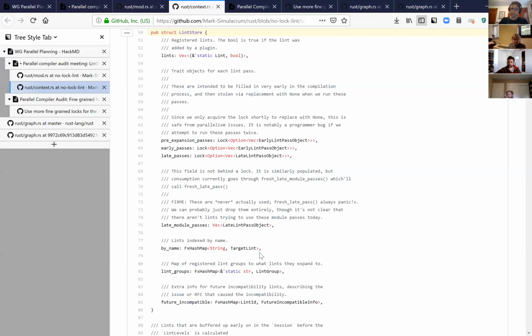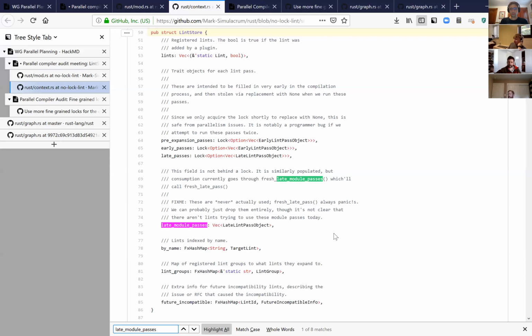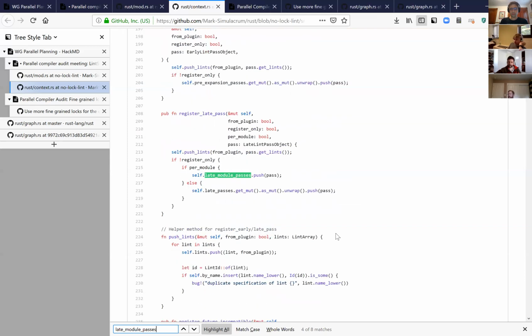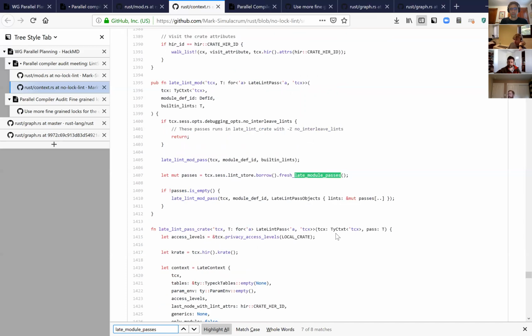There is, I think, one area that I came across that was interesting here. Let me see. Yeah, so if you search for late module passes in this, and then you want like the fifth or so. No, that's not it. Yeah, here. So there is this interesting interaction with queries where we acquire the lint store itself recursively within a query, which is somewhat fine because it's just a read-only lock, but it's hard to audit in some sense.